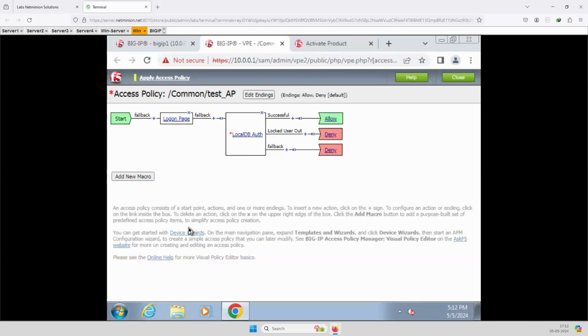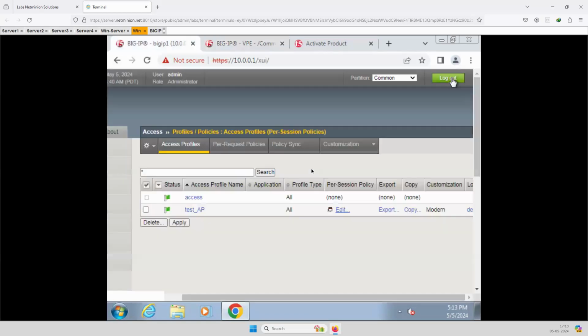This policy we can save, and to save this policy, we have a nice option, apply access policy. If this is showing yellow, that means you have created the policy, but you haven't applied it. So let's apply this policy. As soon as you apply, this policy has been saved. This is saved, not applied on the virtual server. This is just saved.